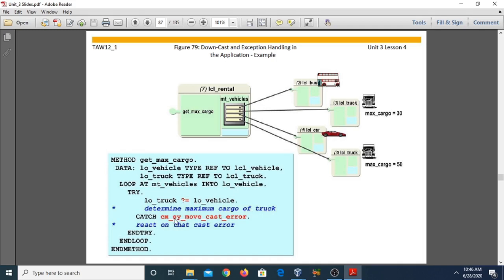And then we are applying the catch. Why are we applying this exception? Because if the static target reference, that is, the particular maximum cargo value we are targeting, is not compatible with the source reference, then the exception may be raised. So we are applying the try and catch exception. Catch this cast error and then react to the particular catch error. You can give the write statement here. Then try always ends with endtry, and then endloop, and then endmethod.